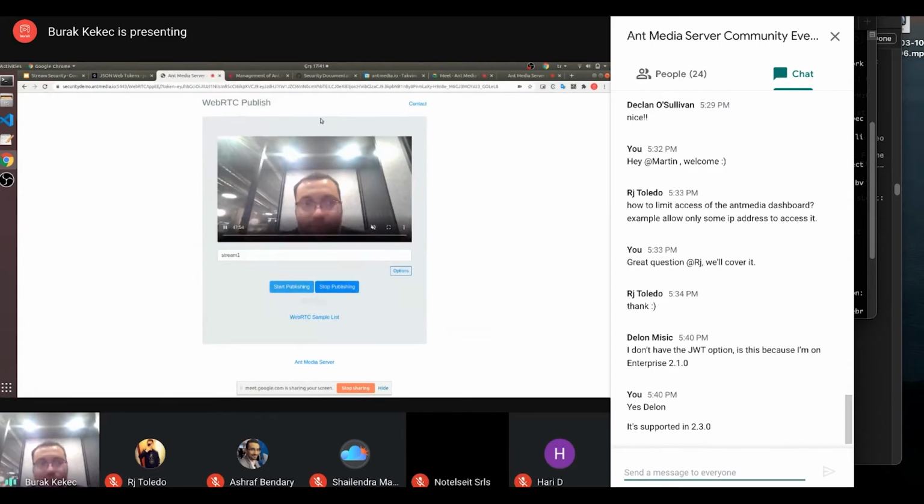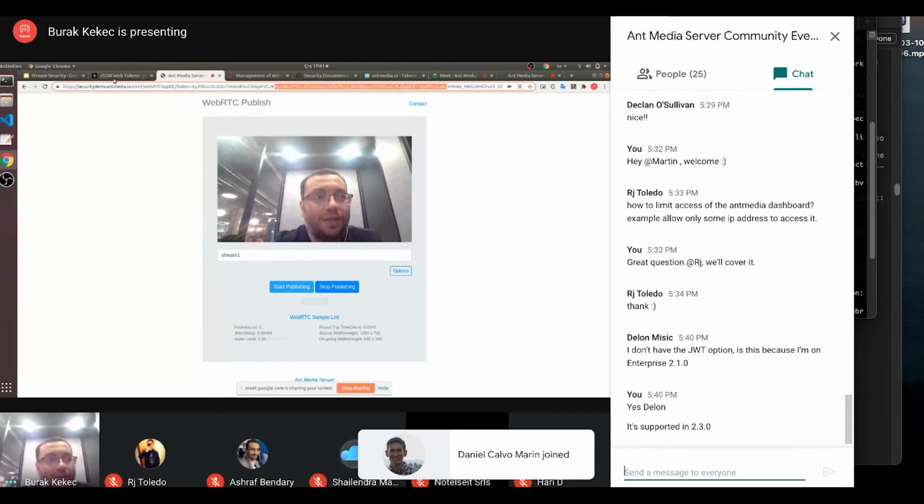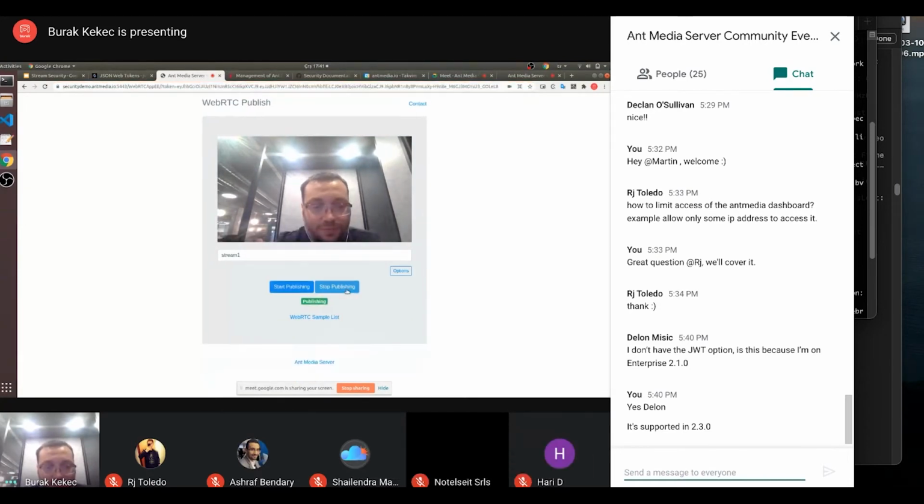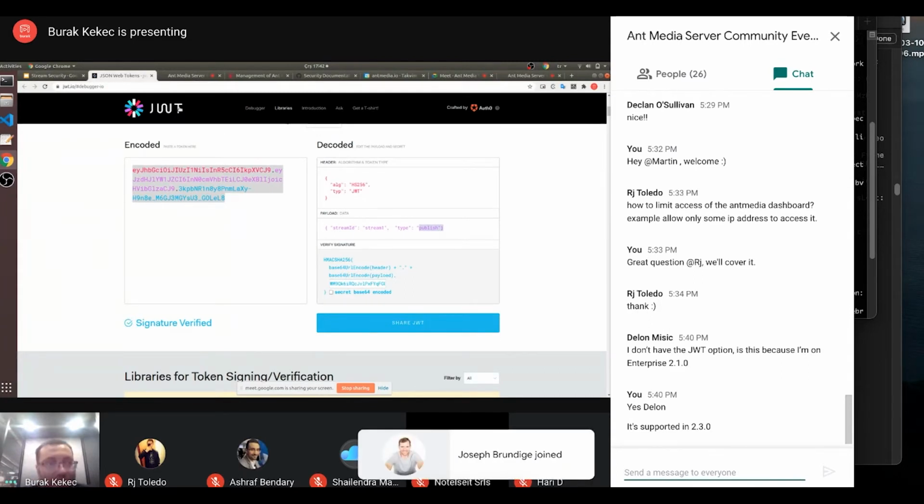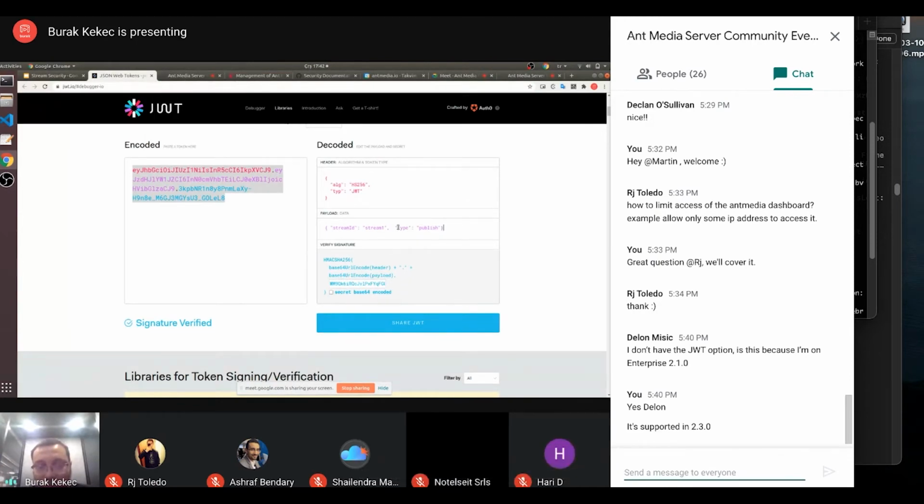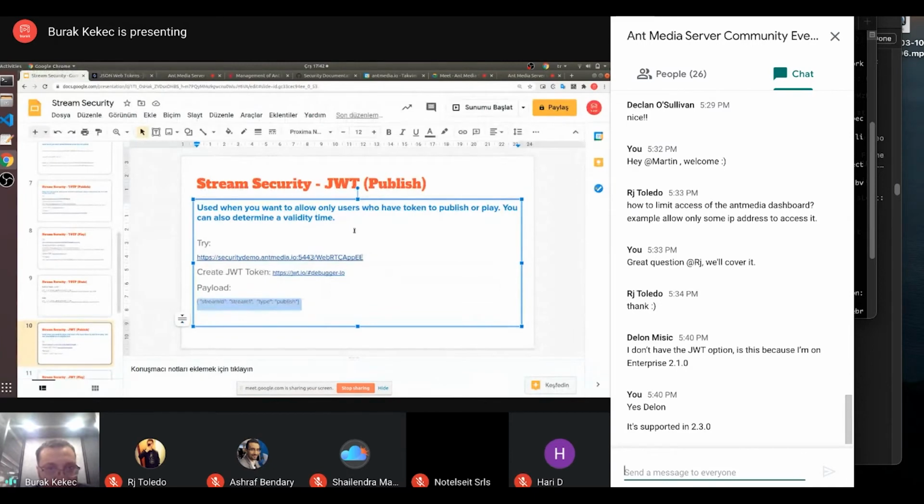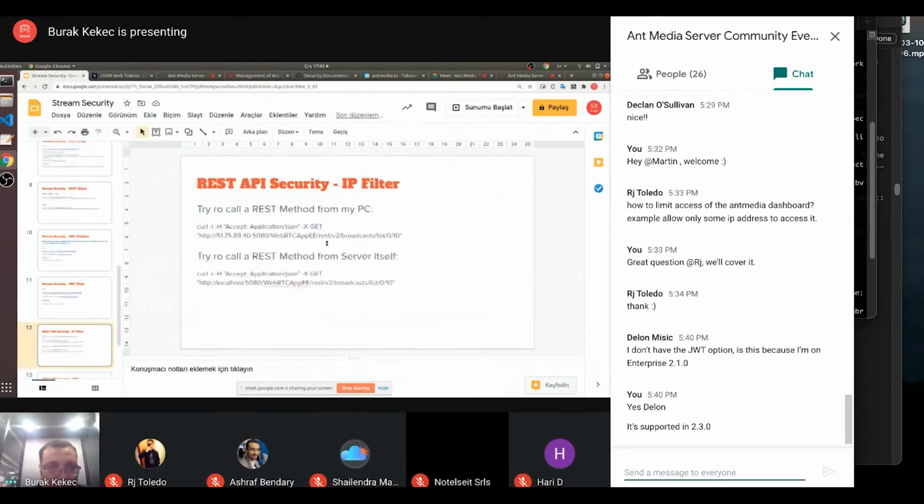Okay, now I can publish. You can use this token as many times as you want. This is the main difference from the one-time token. Also, you can use it for playing by changing the type to player or play. Also, as I said, you can pass an expiry date as a parameter. These are all about the JWT filter for stream security.